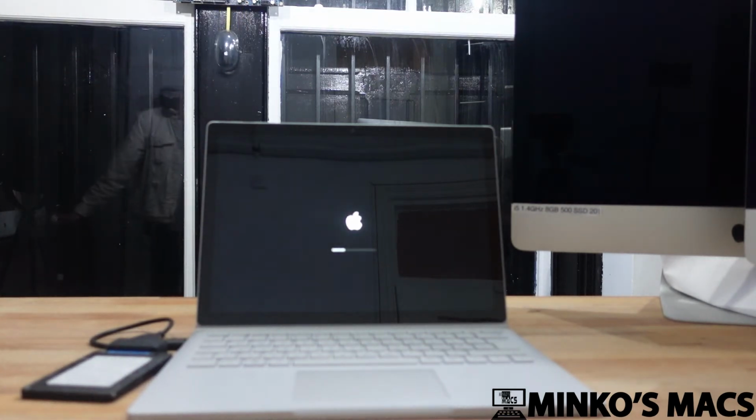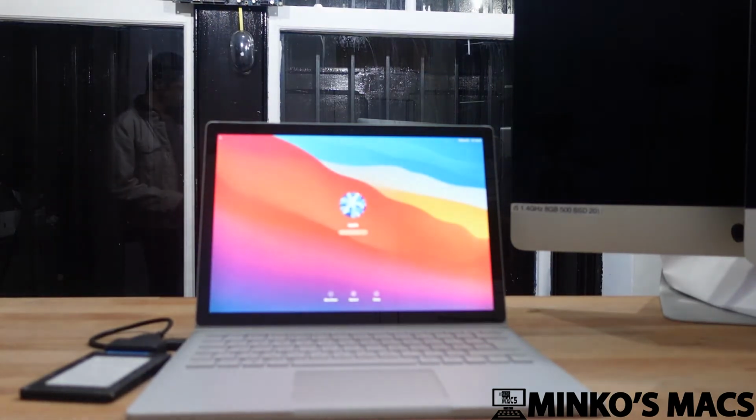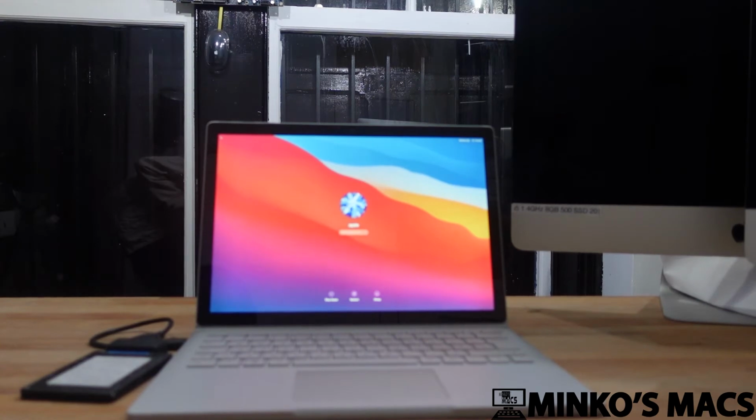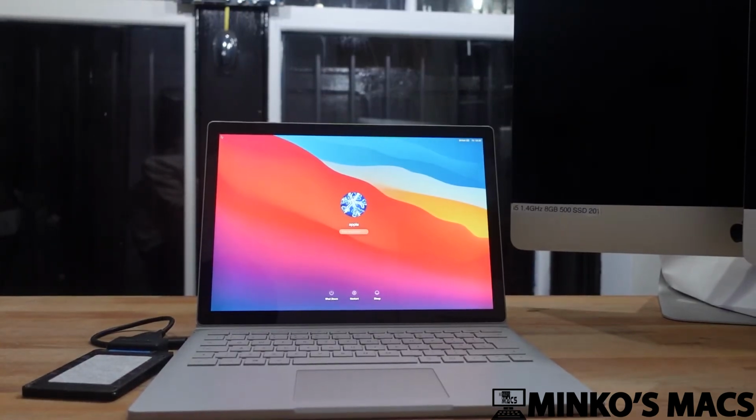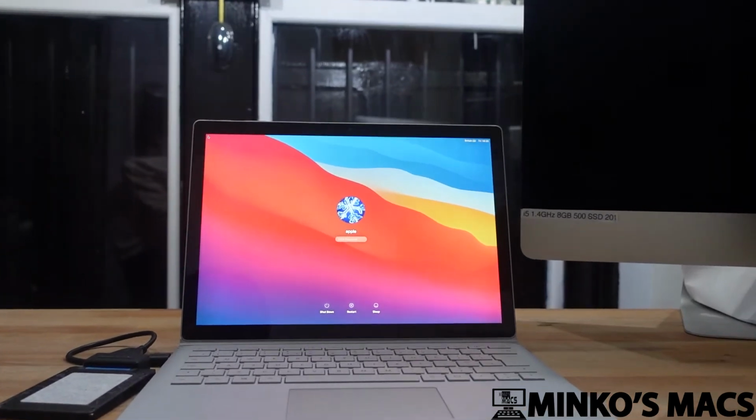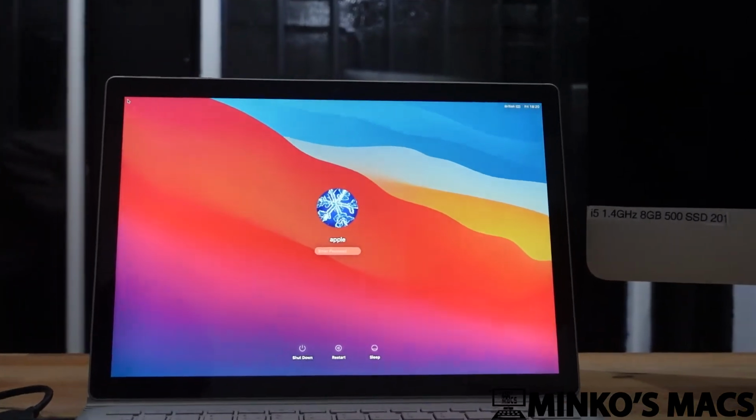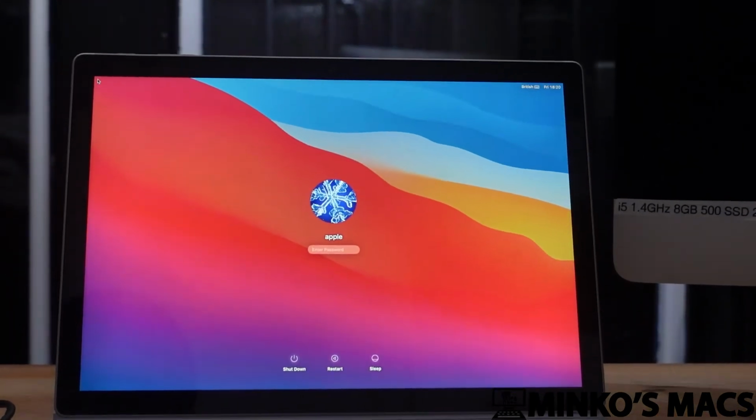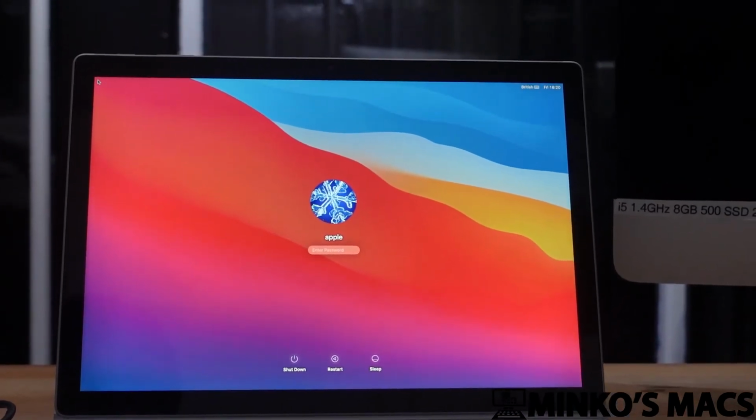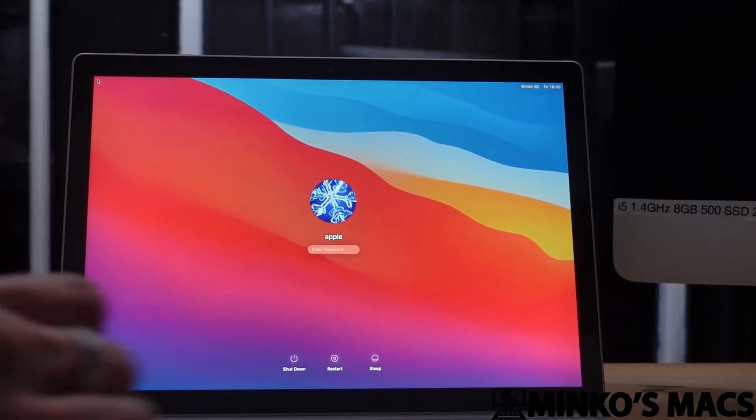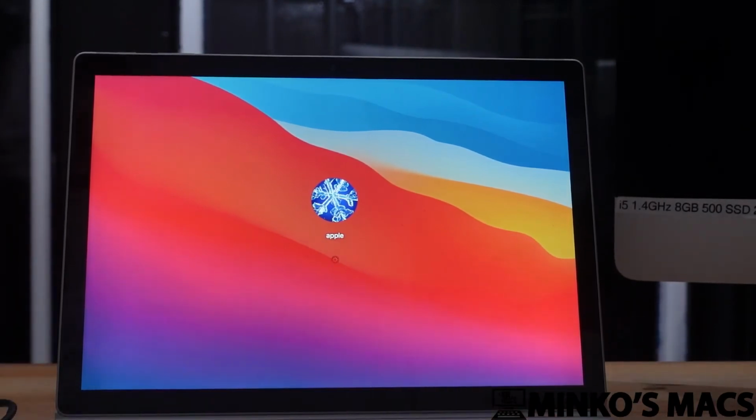Alright, now it's at the Apple loading screen. As you can see, it's just loading now. And we've got a clean login screen. There we go. Now we'll go ahead and put in the password.